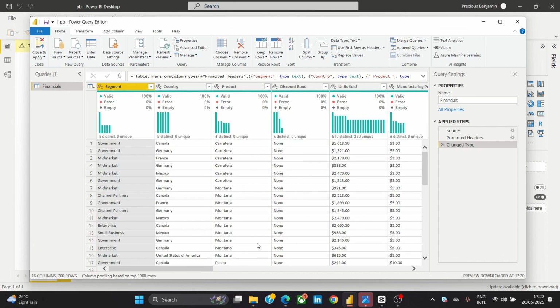Now let's move ahead. When you look at these applied steps here, any step we carry out will be shown here. In case we feel we shouldn't have carried out that step, or maybe we made a mistake while carrying it out, we can simply undo the step by clicking this delete sign here. So one beautiful thing about Power Query is that it is non-destructive, which simply means that every step you take can always be undone.